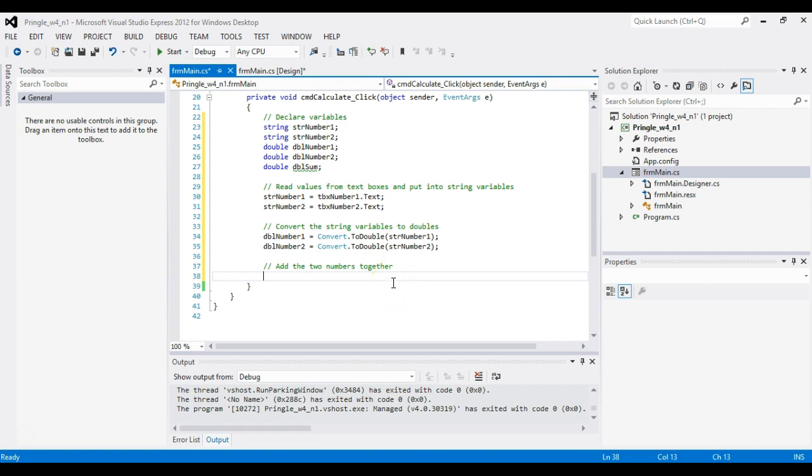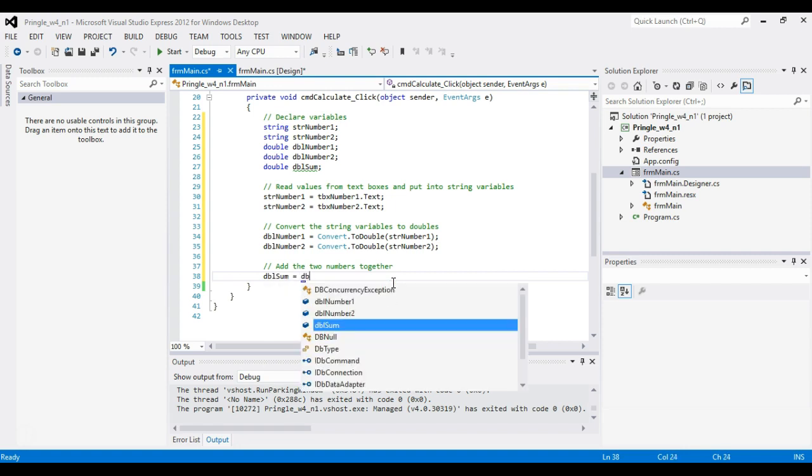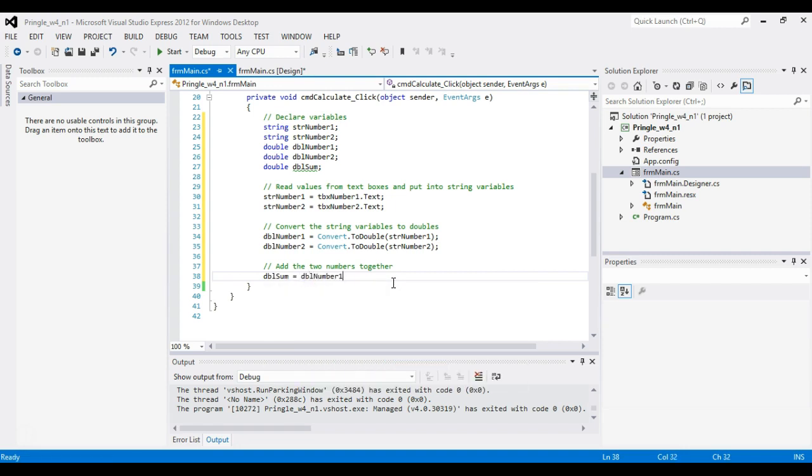Alright, so I'm going to add the 2 numbers together. So what we're going to do is take whatever the value is of dblNumber1 and dblNumber2 and put that into dblSum. So dblSum is equal to dblNumber1 plus dblNumber2. Okay, so that was easy enough. We did the calculation. So now we need to write it somewhere.